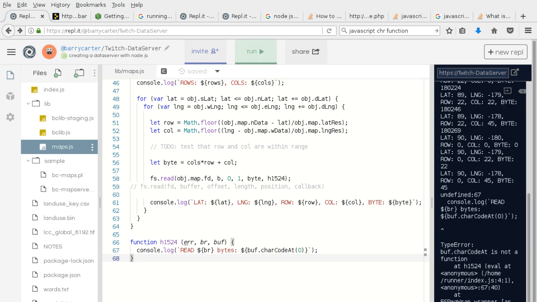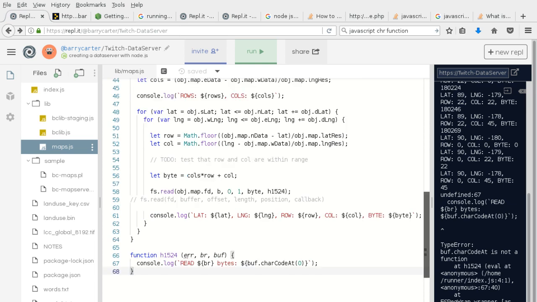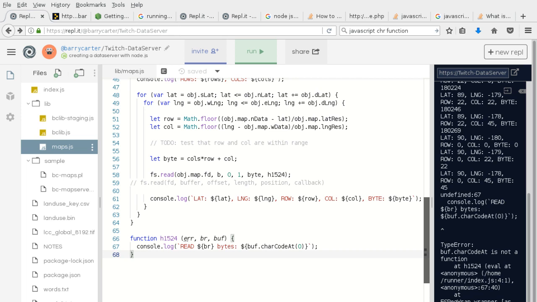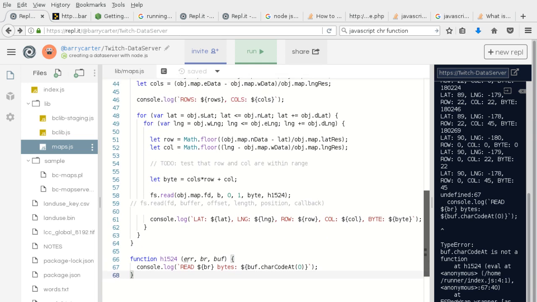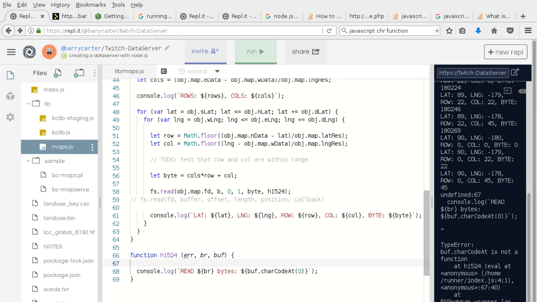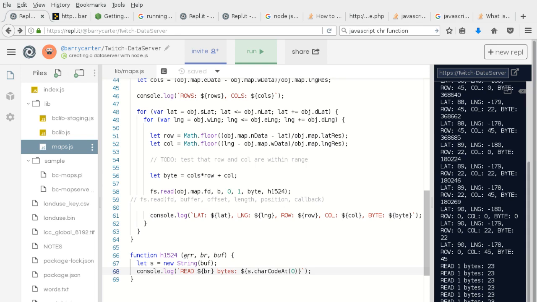Okay, let's see what this does. Char code at is not a function. No, of course it's not, because we have a buffer, not an actual string here. So this is getting pretty ugly. Okay, so buff char code at 0. We actually want a string there. I don't know if I can create a string. This is extremely awful. I don't know if I can create a string that gets initialized from a buffer. Apparently I can. This code is too hideous to use, but it does say that the bytes in landuse.bin are 23, and this is actually, I think, correct. These bytes are 23. I'm going to save this because it is working code.